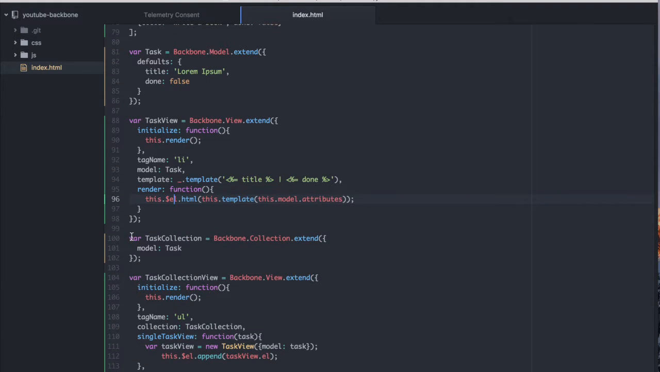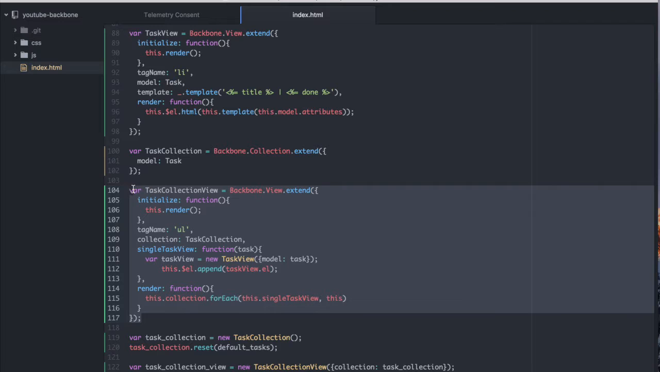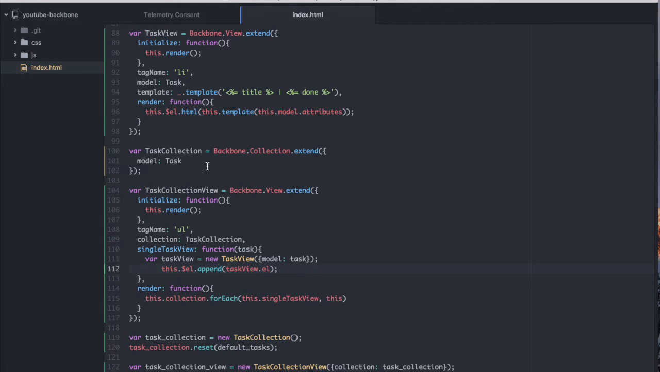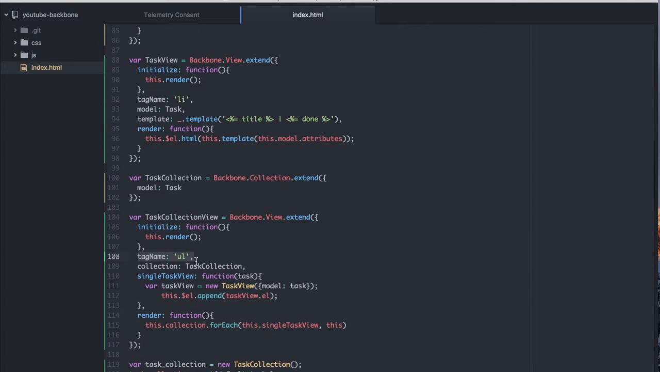And then we create a collection. For the first time we create a collection, and a collection is basically just a group of models, and we pass in a model which is defining the structure of our collection. And for the first time again we created the collection view, which is basically the view for our collections, and we realized it's also very simple. We're passing the tag name, we're passing the collection.